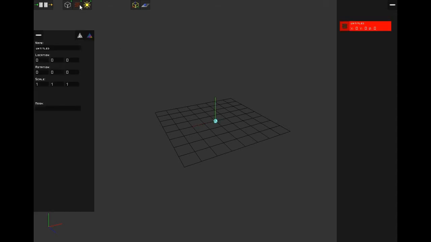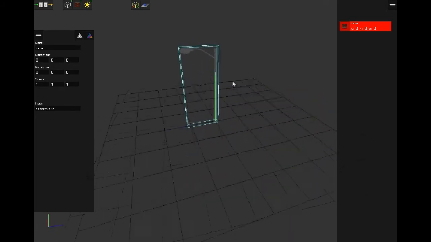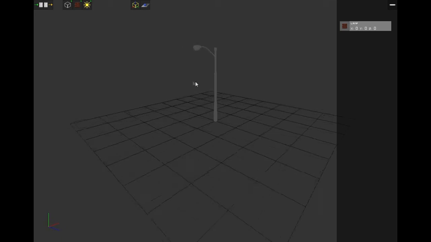Okay, so now let's create another object, a static mesh object. Its icon is a wall of bricks, right? Because it's static. It's used mostly for terrain. So just call it lamp, I guess, and let's spawn in a lamp. It has a new property called mesh, and there we go. We have a street lamp.